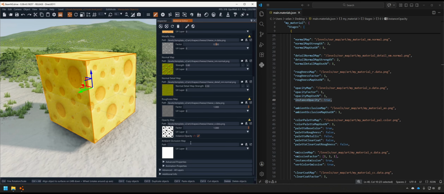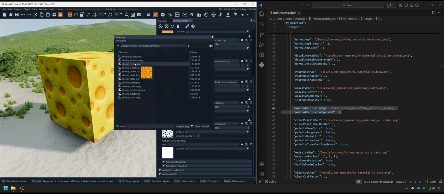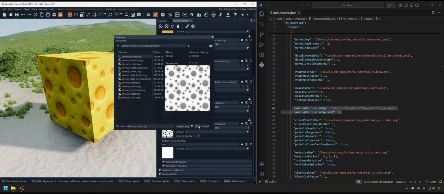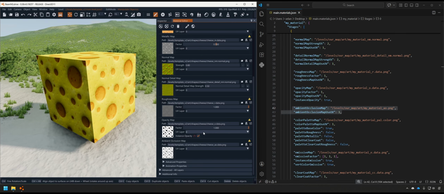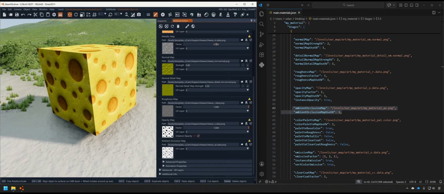Okay, nearly done. Next we have ambient occlusion, or AO. So this controls the intensity of the environmental or ambient light on the surface. For example, it might darken cavities or brighten corners between objects. Let's go ahead and add our AO map, which is cheese_ao.data.png. Let's leave the UV layer alone. And okay, we did it. We finished the basic properties section, and we can see how insane our cheese looks. Really good.